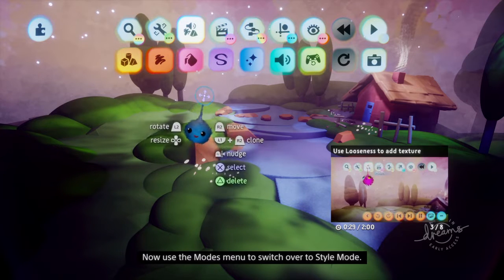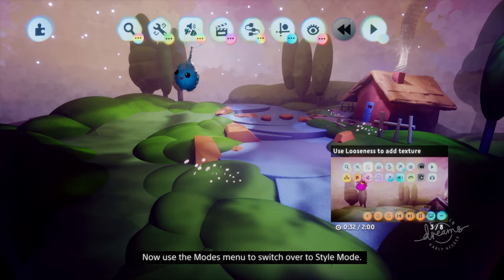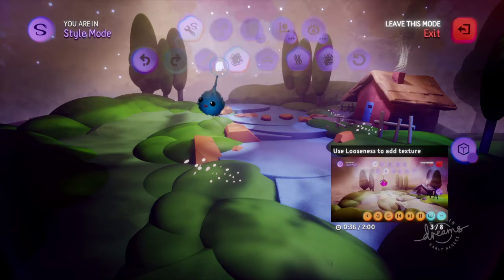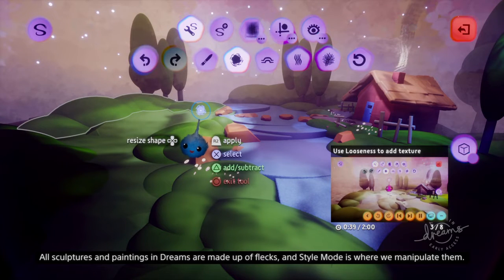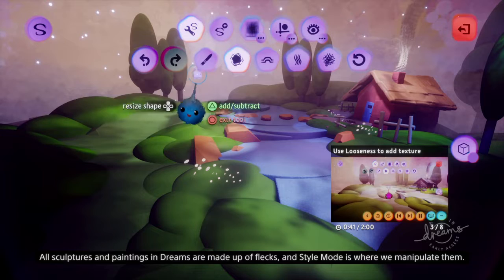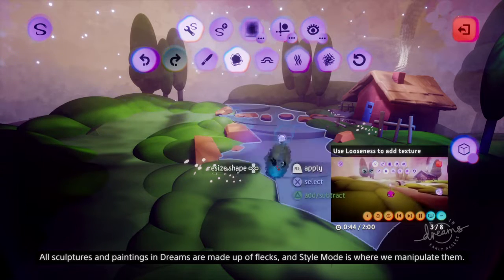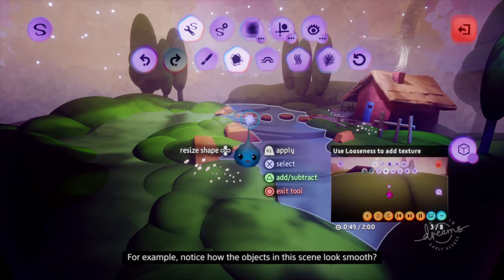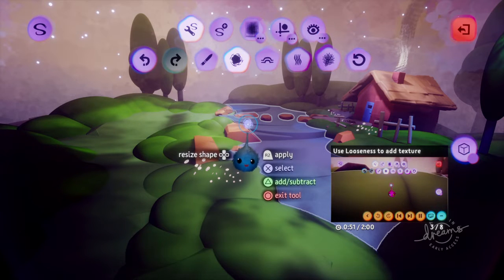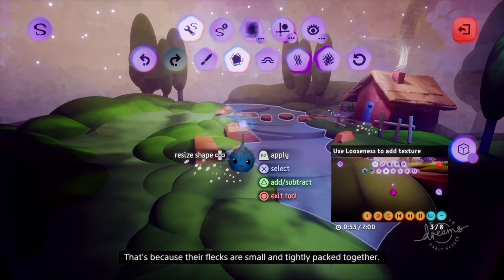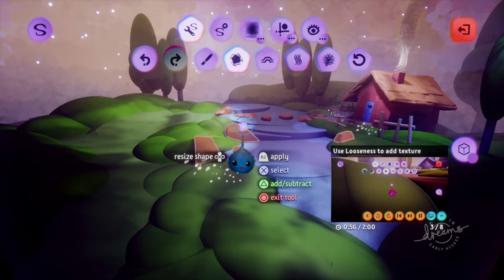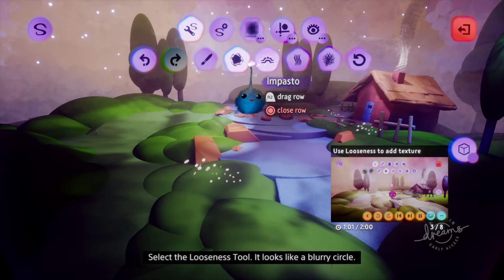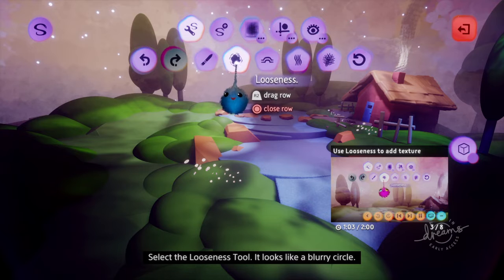Now use the modes menu to switch over to style mode. The style mode icon is an S-shaped brushstroke. All sculptures and paintings in Dreams are made up of flex, and style mode is where we manipulate them. For example, notice how the objects in this scene look smooth. That's because their flecks are small and tightly packed together. We can make them more textured with the looseness tool. Select the looseness tool. It looks like a blurry circle.